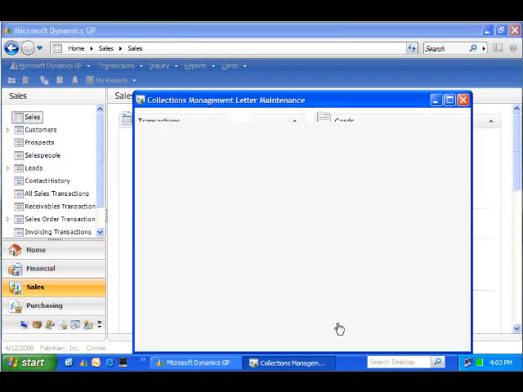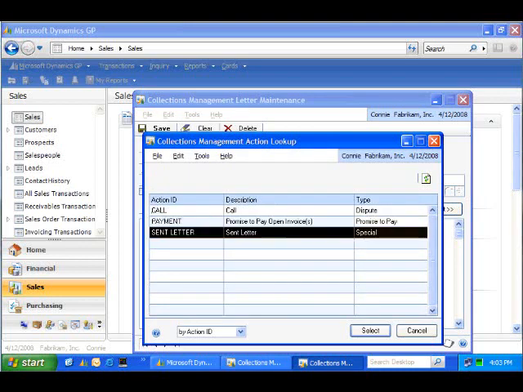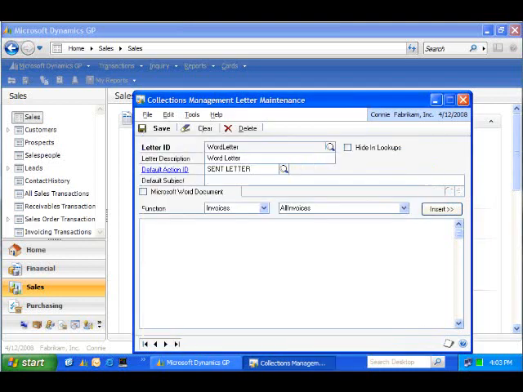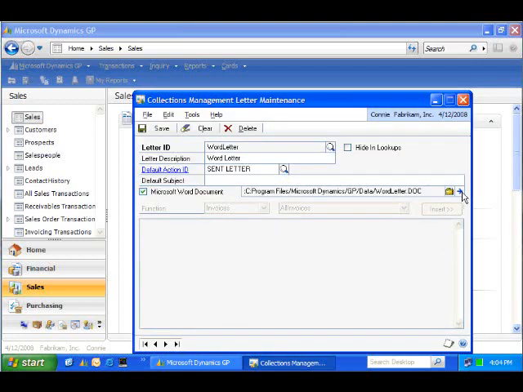I'm going to begin by opening the collection letters window and entering in a name for this collection letter I'm going to create. Next, I want to associate with that letter an action ID from Collections Management to record the activity and make that information available to other users. Indicate it's going to be a Microsoft Word document and save it. Next, I use the blue expansion button to actually build the letter.